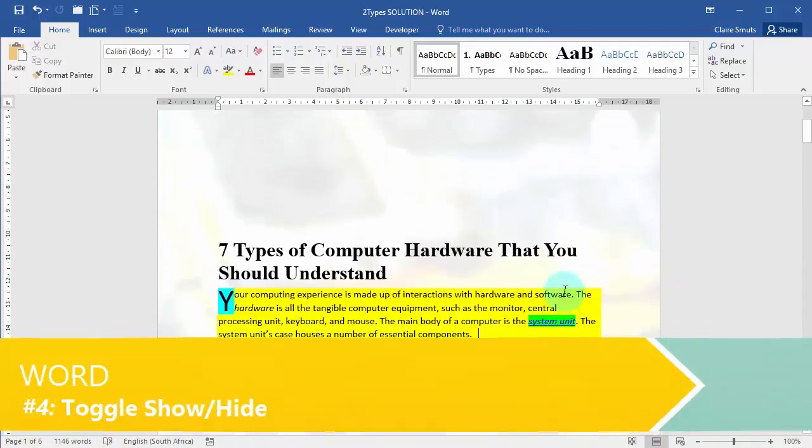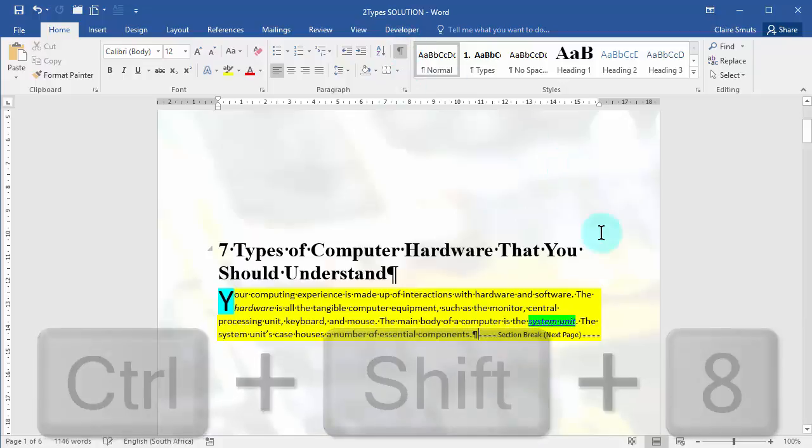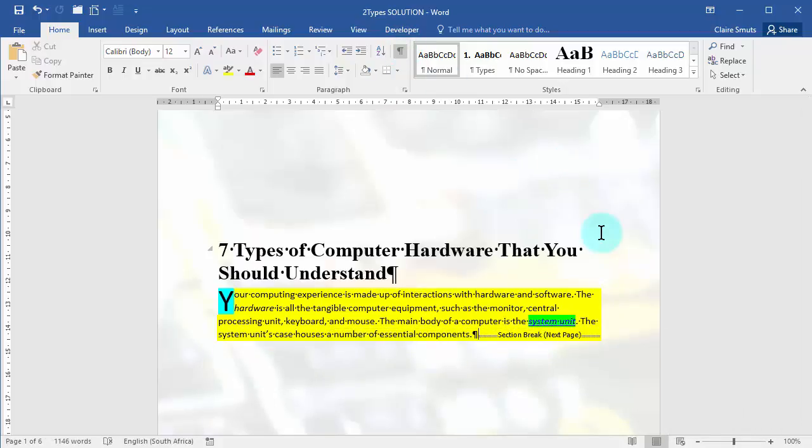Lots of times you require your show hide button to actually see some of the details of what's done. So for example, checking that there's a section break here or whatever. Control Shift and 8 also toggles your show hide button on or off. I prefer actually using it or adding it to my quick access toolbar because I use it just so often.